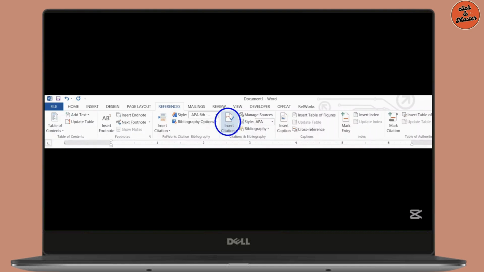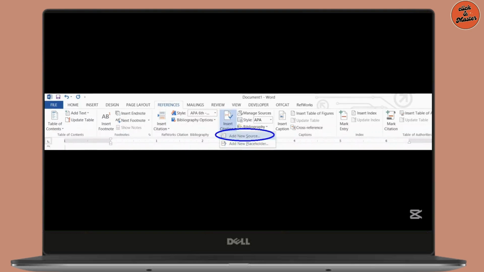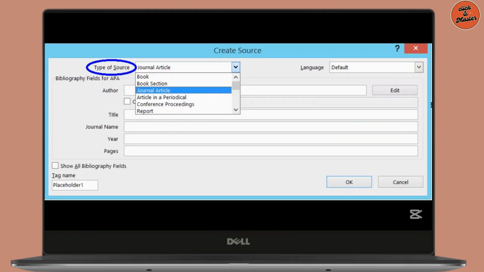For that, firstly open MS Word and at the top, go to Insert and click on Insert Citation. From the drop-down menu, choose the option of Add New Source and then a prompt will appear on your screen. Simply provide all the information about your citation, choose the type of source, and then click on OK.